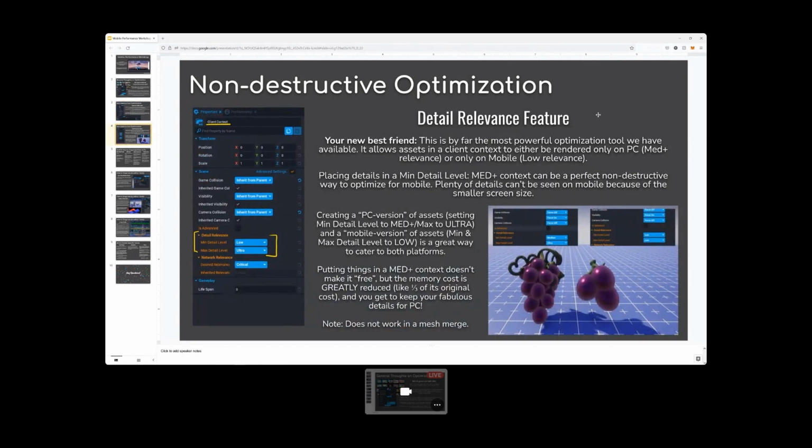Okay, detail relevance feature. Welcome to your new best friend. This is super, super powerful. I was under the impression that it was on prod according to the patch notes, but I'm not seeing it in there, so it should be coming out soon. I'm not sure what happened, but this is basically what it's going to look like.